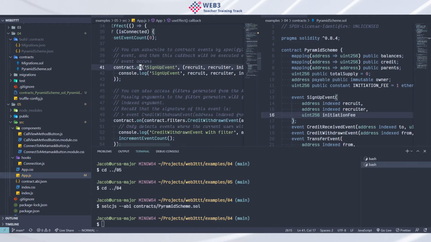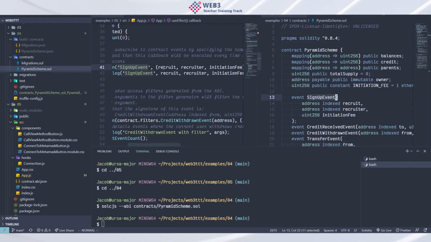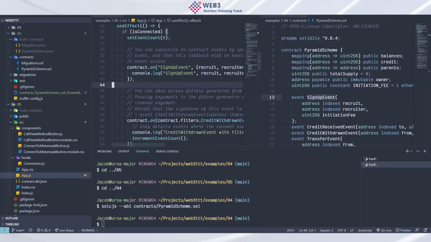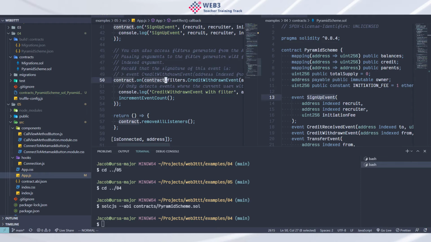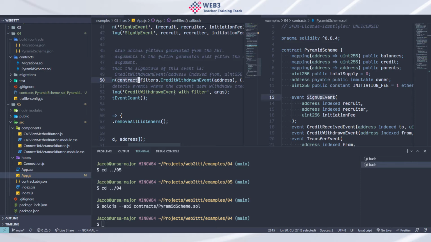And then we actually have two different ways that we can listen to contract events. This is the simpler way, where you just pass in a string, the name of the event, and then you get these parameters back, and that's kind of it. So this would listen to every single sign-up event that gets emitted. Or you can use the ethers.js library to filter them a little bit, because say, for example, this is a very heavily used contract. You have a lot of users, then you might not want to see every single event that comes through, and you want to filter them a little bit.